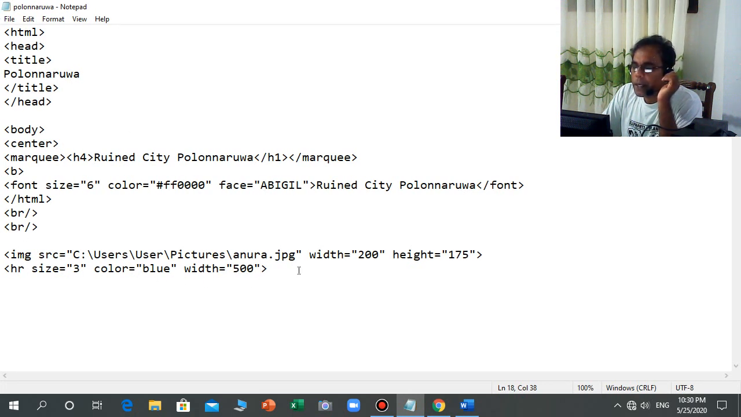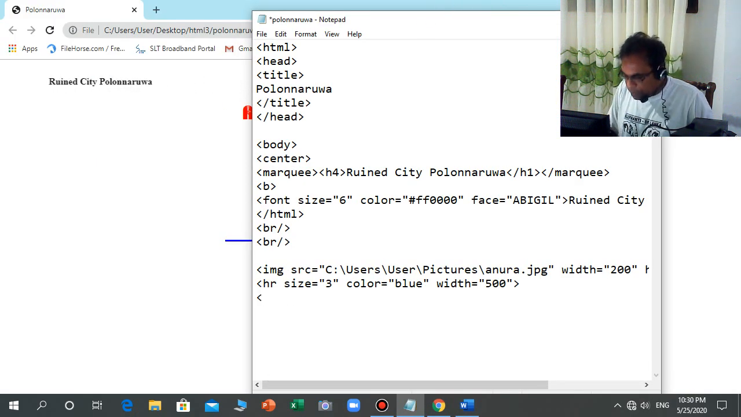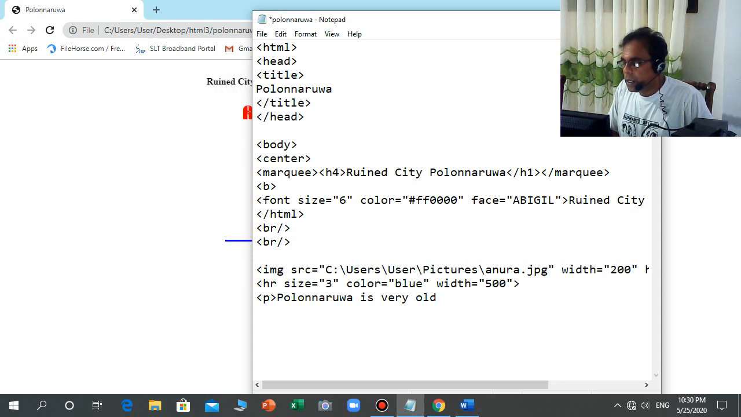Okay, again I go to my notepad. You see the HR tag here, and then I am going to use another tag. I want to give a link to this page. To give a link, I must write something here. Okay, I'll write it using a paragraph. To write a paragraph, I use the tag P, for paragraph. I'll write: Polonnaruwa is very old, an old city in Sri Lanka.